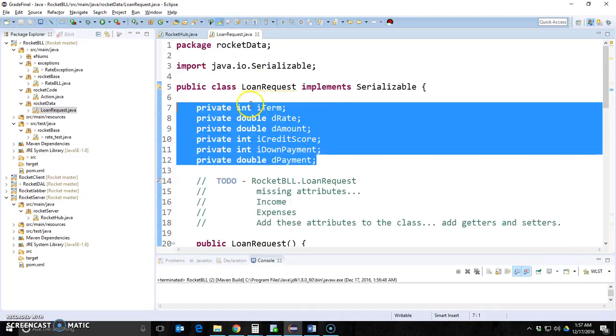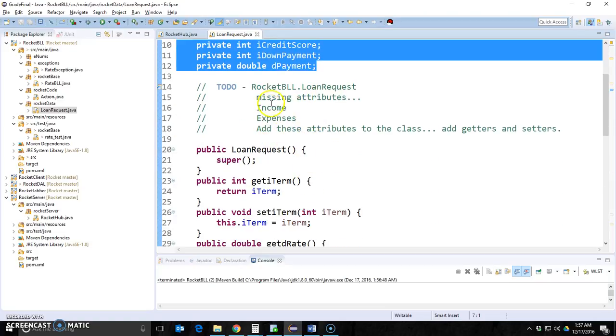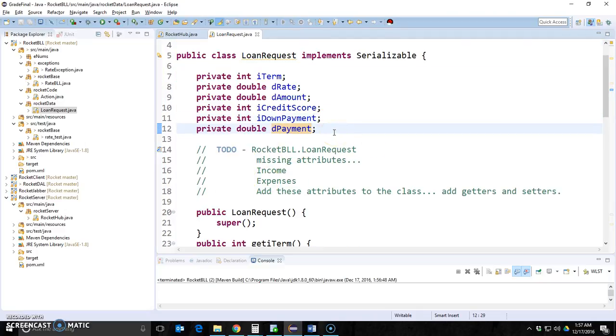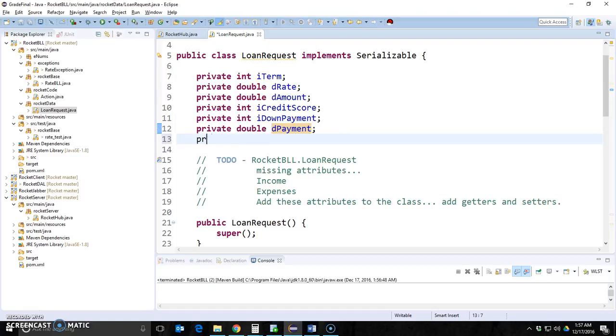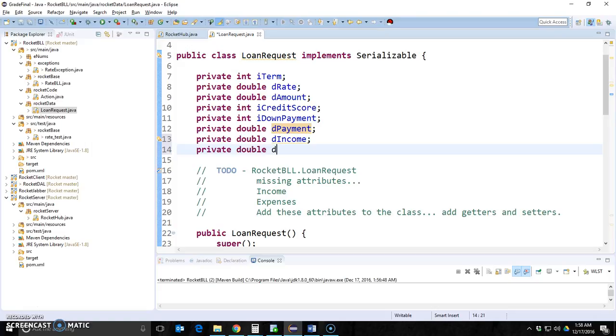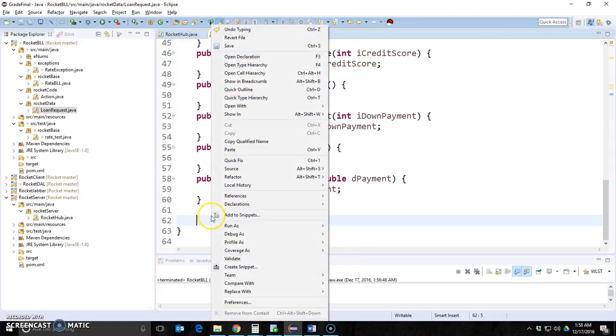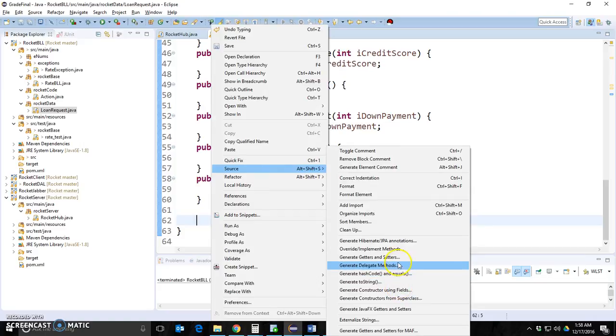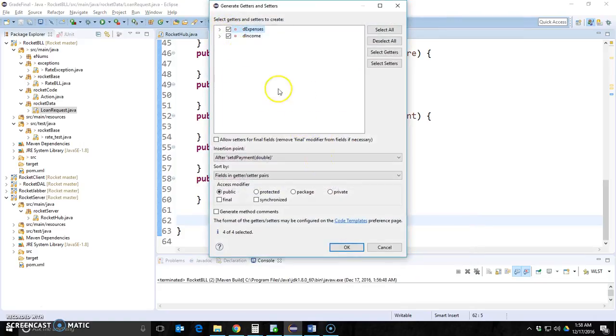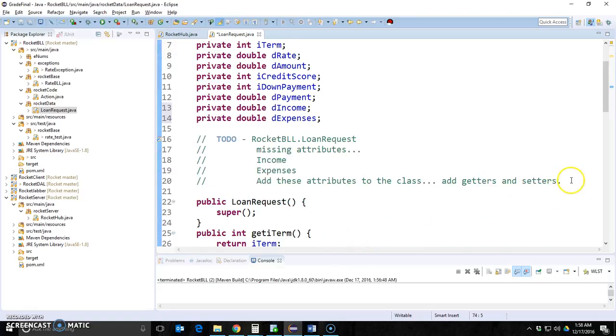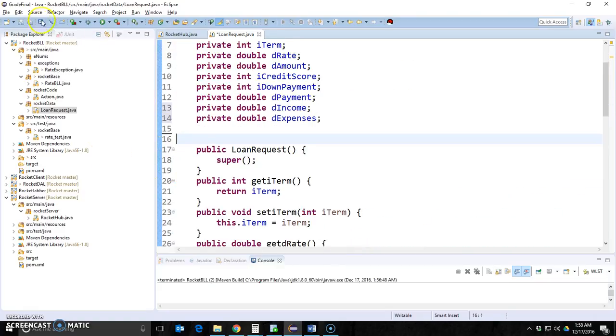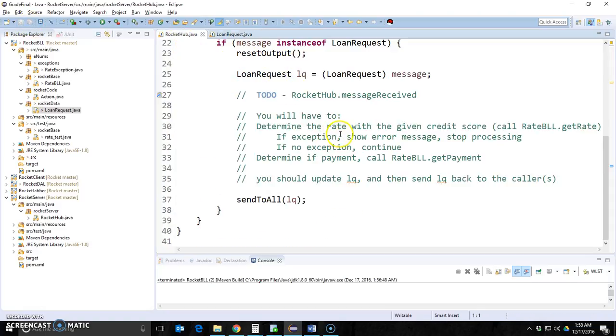Interesting. So what this is saying is, first of all, it says missing attributes. It's missing an attribute. Income and expenses. Okay, so I got to do that. I'm going to say private double income and private double expenses. Add these attributes, add the getters and setters. Boom, I go here, go to source, add getters and setters. There, and there. Okay. Get rid of the to-do. One less thing on that task list. Done. Save that.